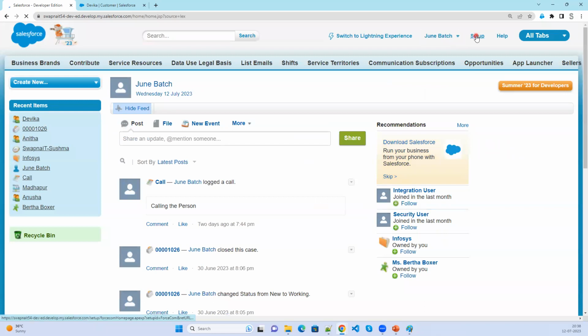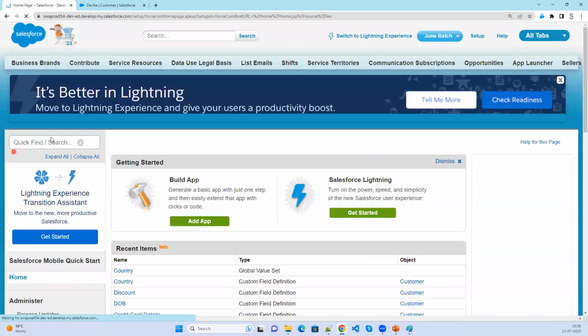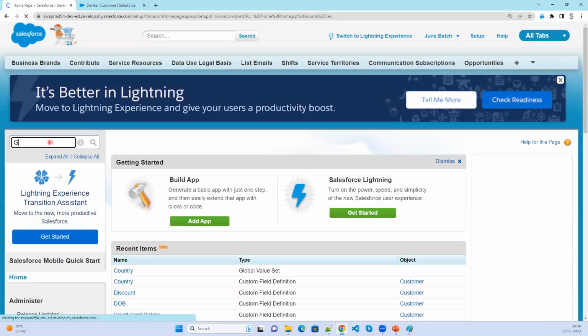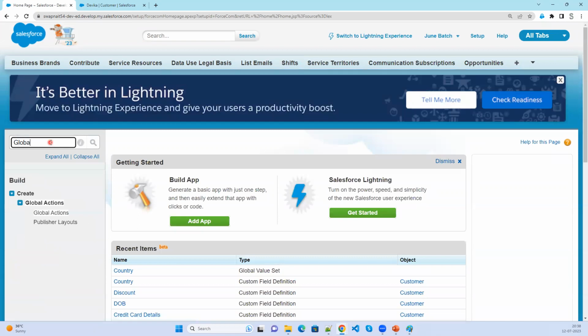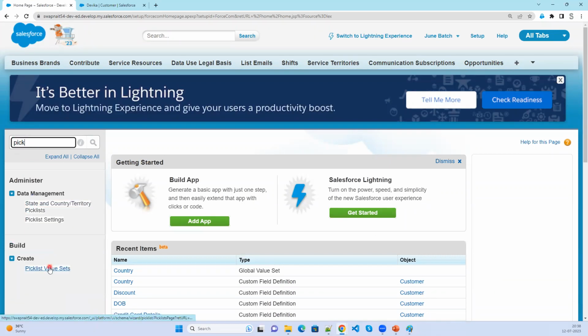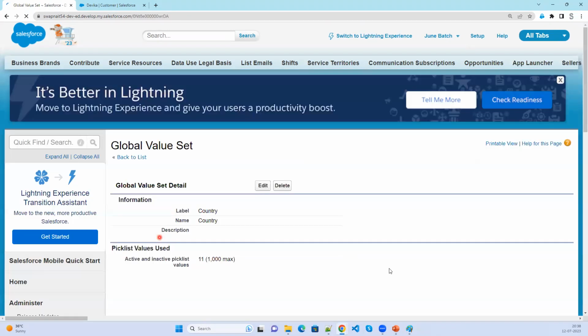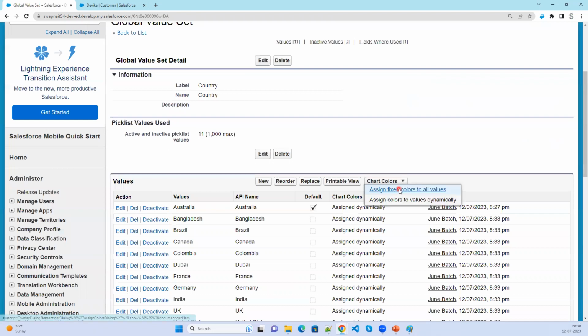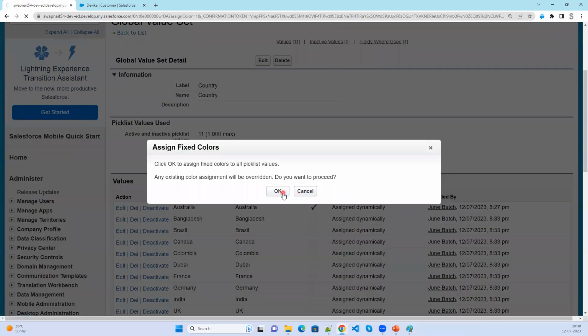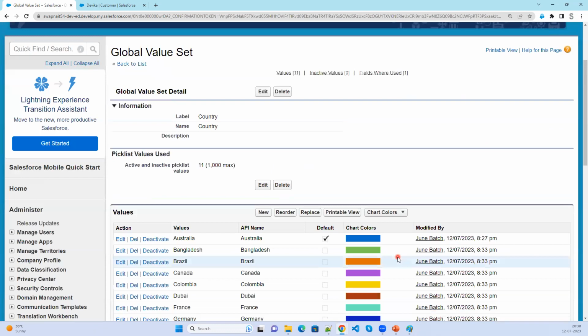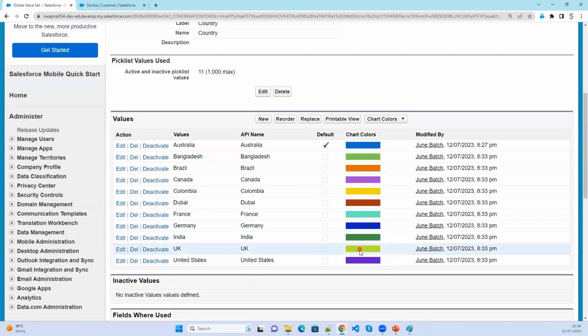Now here, setup, pick list. No, not global pick list. It's a pick list value set. Now click on the country. Chart color, assign the fixed values. Now it is assign the fixed values.